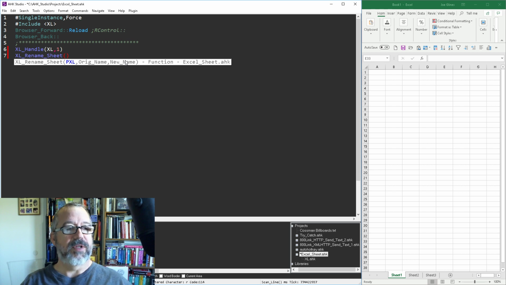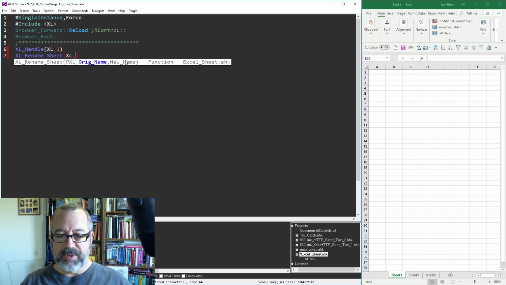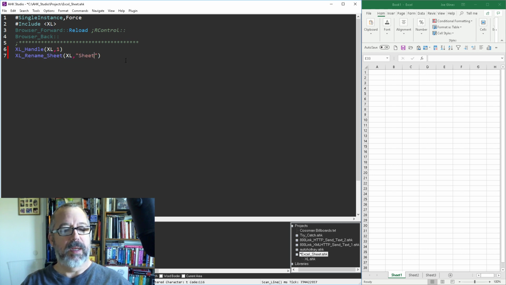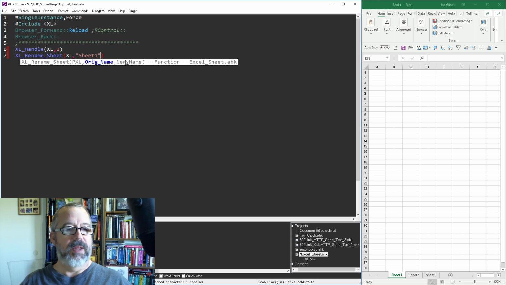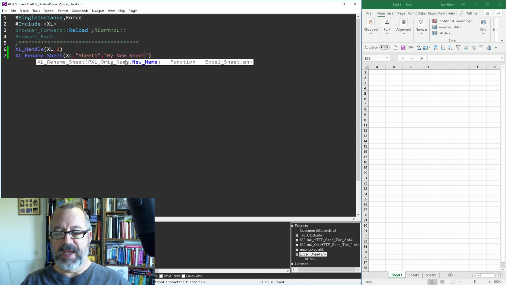So first I need a pointer, and this is a great thing. See how it's highlighted, saying, hey, what's your pointer? Okay, I'll add a comma, original name. So right now it's sheet one, and then the new name, my new sheet. I'm going to save that and launch it. And now when I hit my hotkey, there it goes, right?